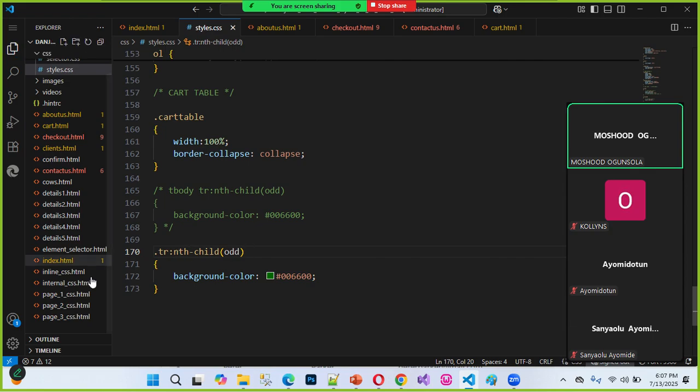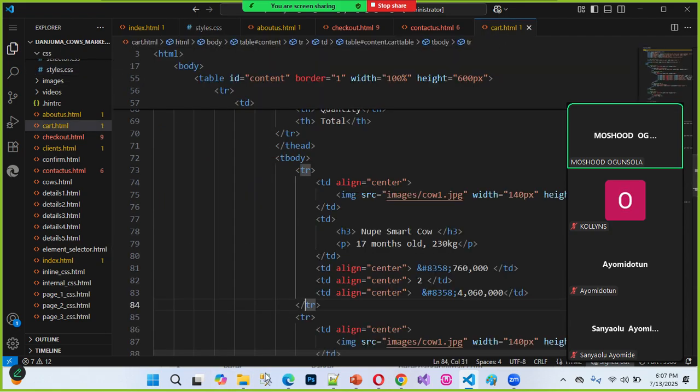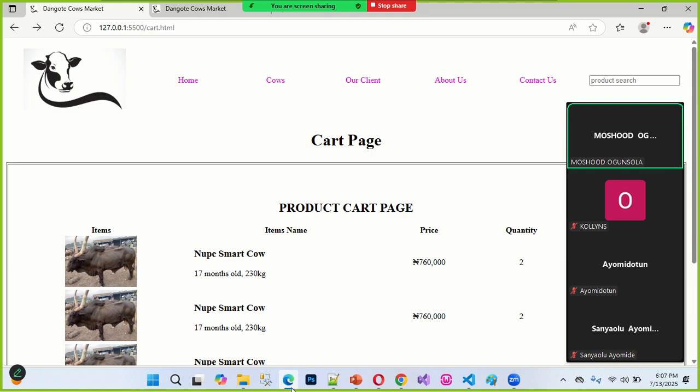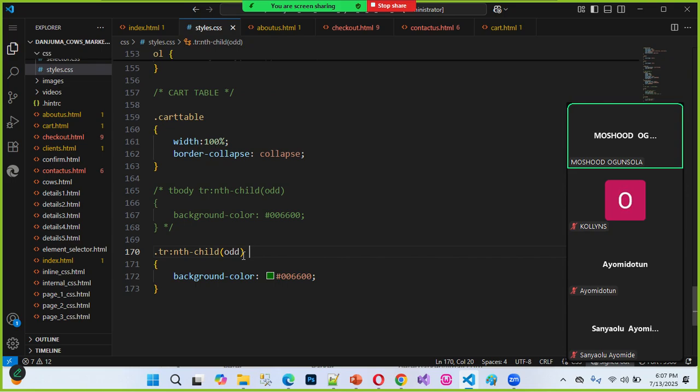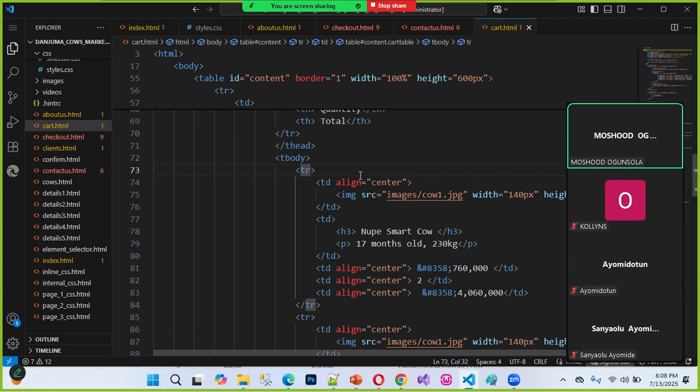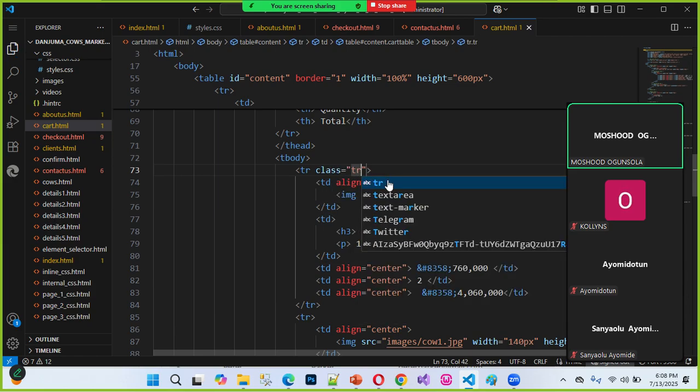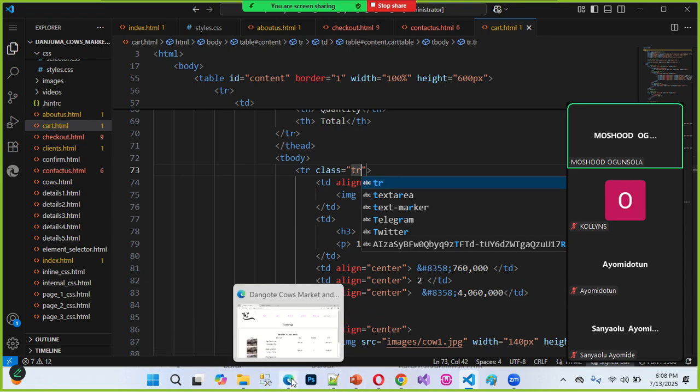So anything I want to be this color, I can apply the color to it. Return back here, and here again has been removed. So return to here now and copy this .tr here. So this is the row I want it to apply to, and come down here and say class equal tr.